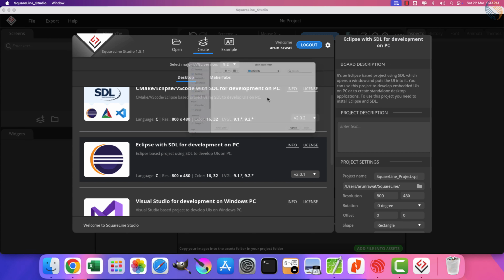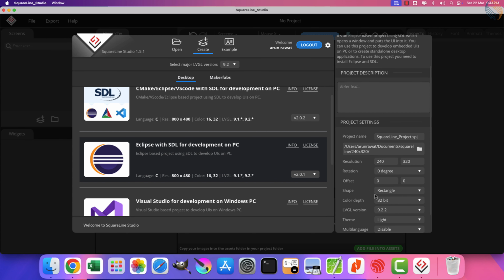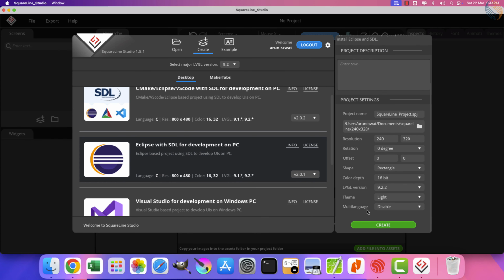Now let's configure the project. Choose the folder where you want to store the project files. Set the resolution of the display here. I don't want to rotate the display. The shape is rectangle, but the color depth is 16-bit for the RGB 565. Click on Create to create the project.